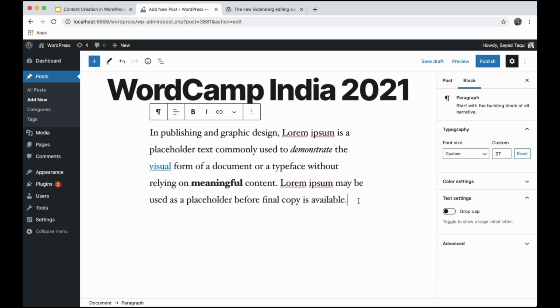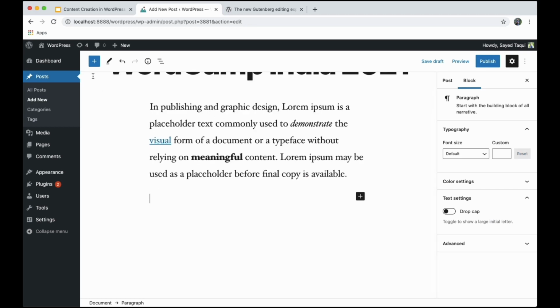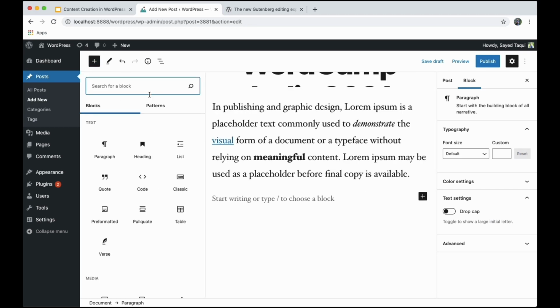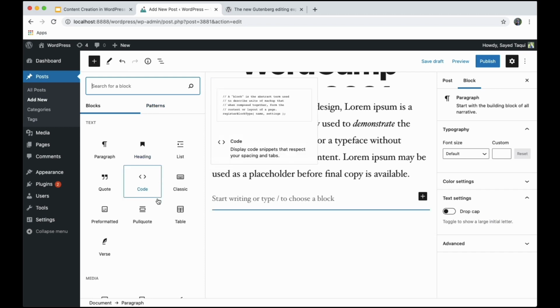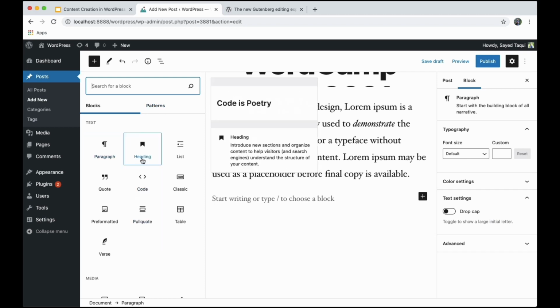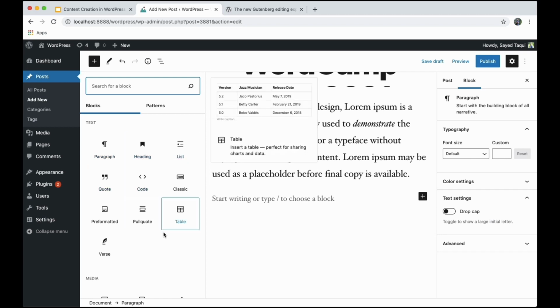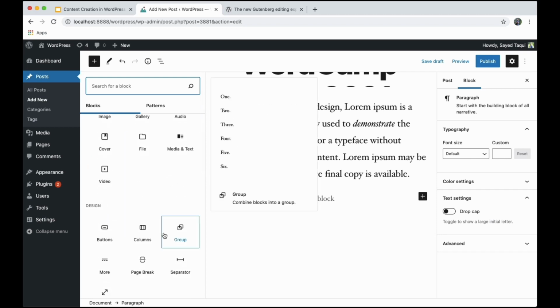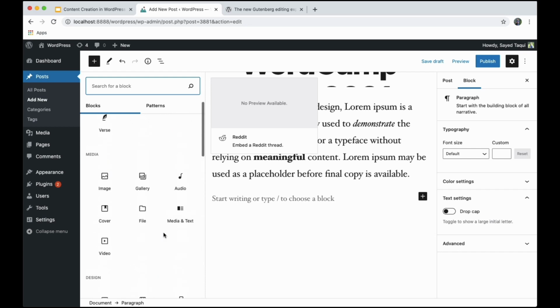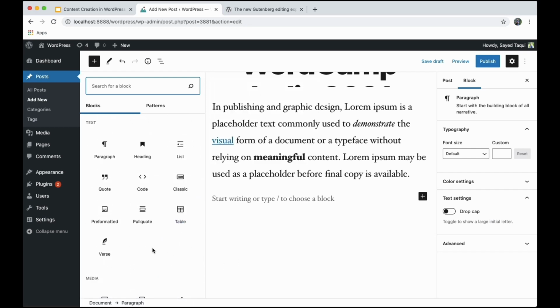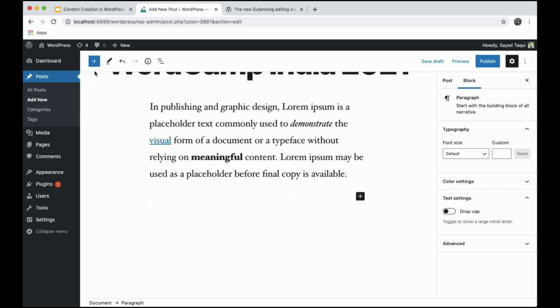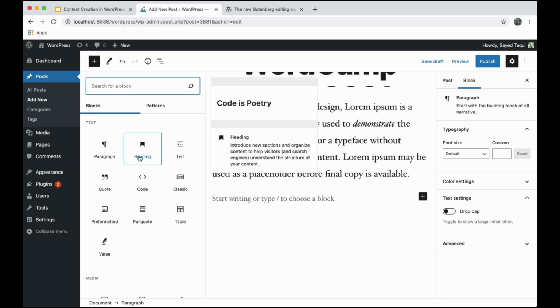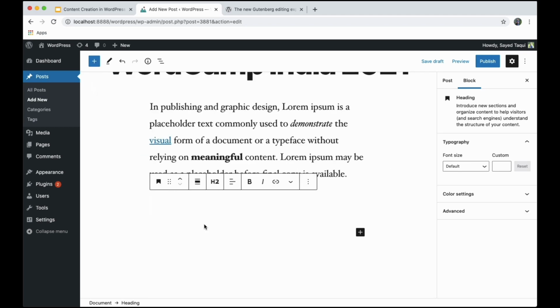Similarly, you have more blocks. If you click here, you will see the full list of all the blocks which are available to use. So we have paragraph block, heading block, list, quote. So I'll walk you through some of the blocks which are commonly used. For example, let's take a look at the heading block.